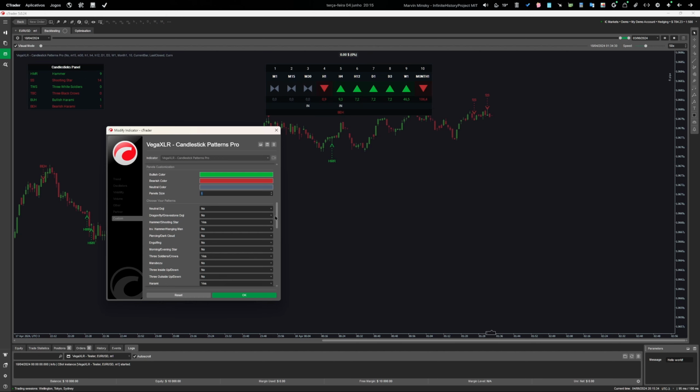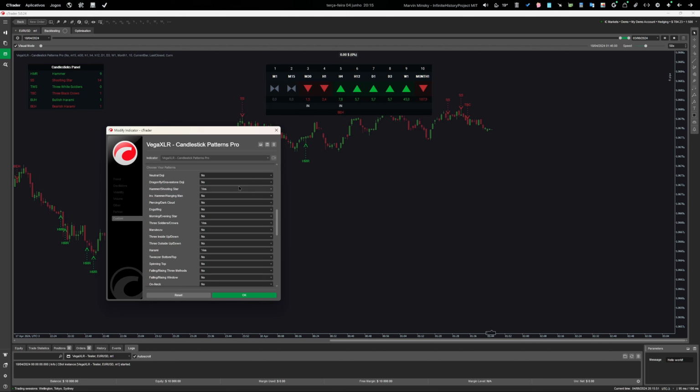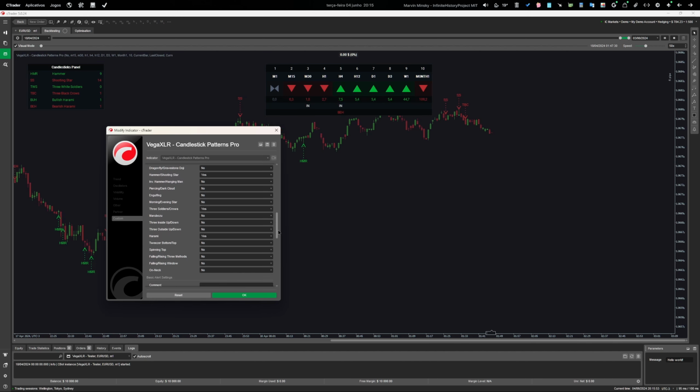Next are the Choose Your Patterns parameters, where you select the patterns you want to work with. Bullish and bearish variants are enabled together for simplicity. So enabling the hammer pattern will also enable the shooting star. I don't recommend enabling all patterns at once, as it can overcrowd your chart and cause confusion.